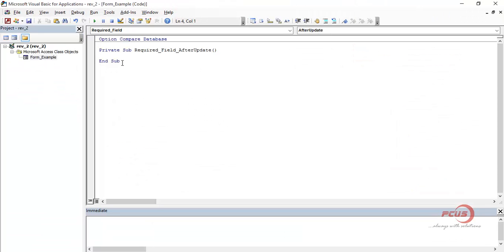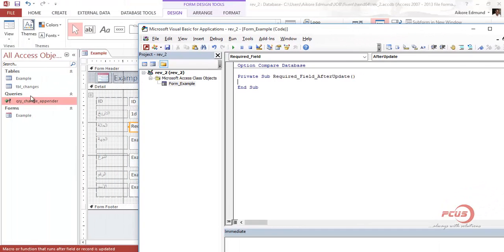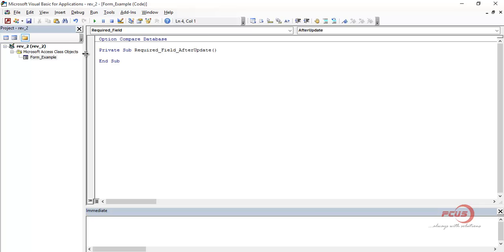what I want you to do, I want you to first of all call this particular query here, an appending query. So what I have to do, I will just call it DoCmd.OpenQuery. What is the name of the query? Query change appender. Okay, so now it will call the change appender and then do the recording.